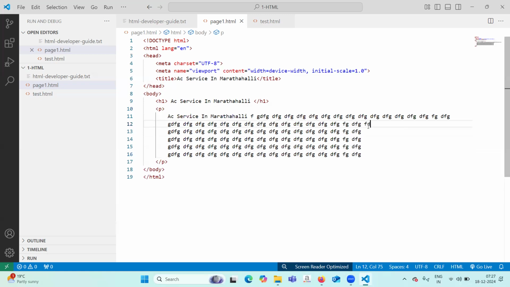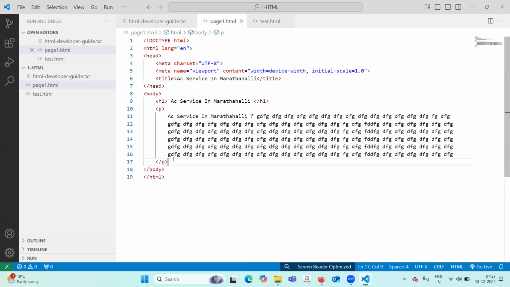A paragraph can display about 3 to 4 lines of text per page. One paragraph can hold up to 4 to 5 lines, and 6 lines at the maximum. We should keep some limit. So we wrote one paragraph, the main headline, and related to that we added the content also.